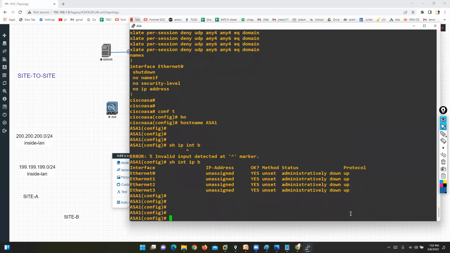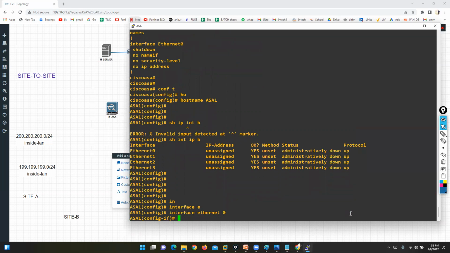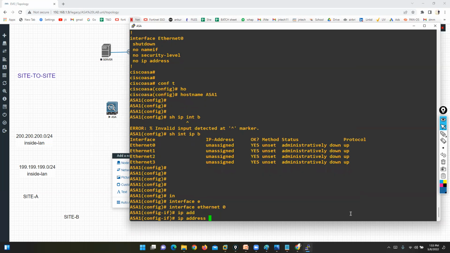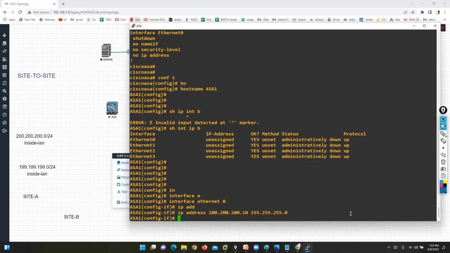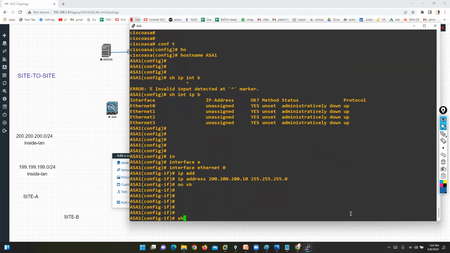Now, in case you want to configure an IP address on any interface, you can go into the interface. For example, Ethernet 0. For example, I'm using it as a LAN interface, the inside network. So here I'm using an IP address, for example 200.200.10, with mask 255.255.255.0, and the no shutdown command. Now you can verify your interface information with show interface IP brief.